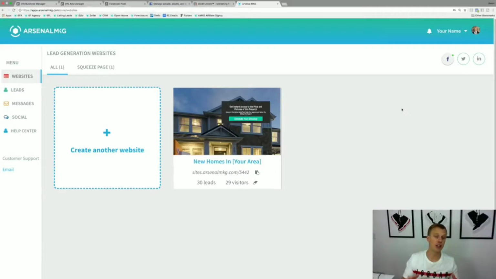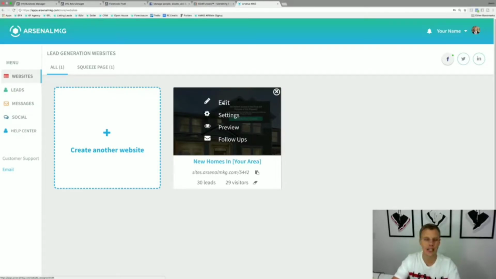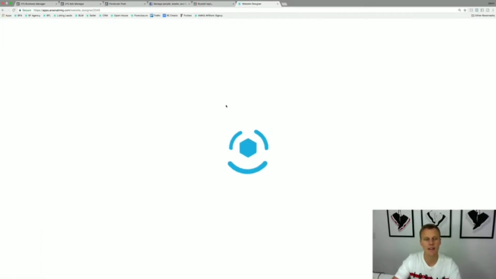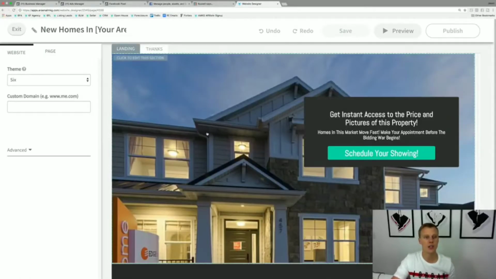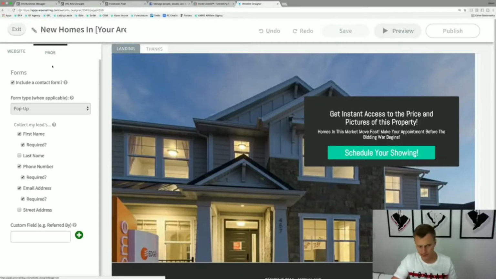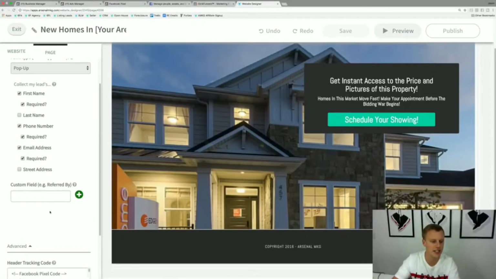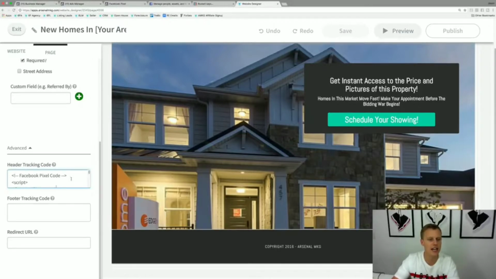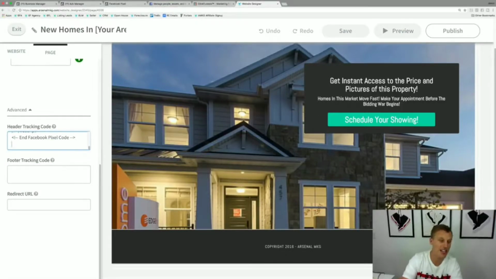All right, so I want to show you guys really quick one other use case. This is inside of the Arsenal MKG software, which I'm sure a lot of you guys are familiar with as well. If we just come in here to the landing page builder, we just click on edit, and then we'll come over to, there's a spot where we can go paste this code as well. So what we're going to do is just come over here to the page section. We're going to go scroll down to advanced, and then you can see right here I've already got a Facebook pixel code in there, but I could just go through and paste this new one in there, or I could go through, if you want to have 2 in there, which I don't recommend having 2 Facebook pixels, you have 2 Facebook pixels if you're using multiple ads accounts.